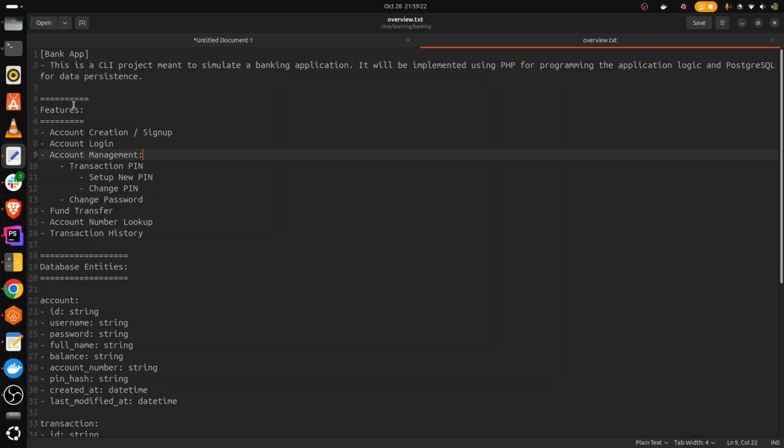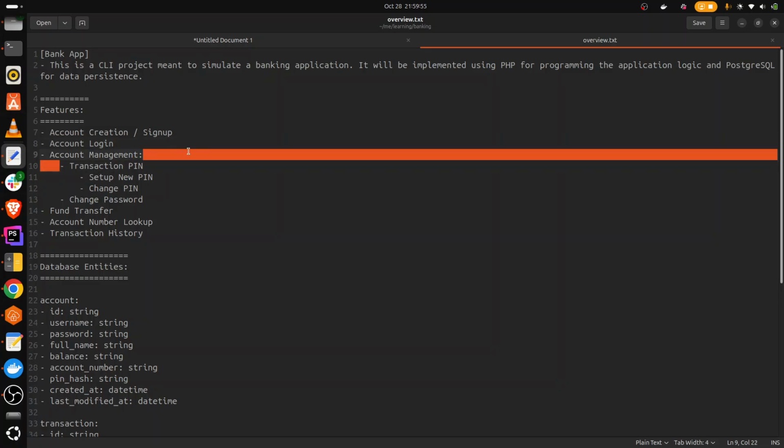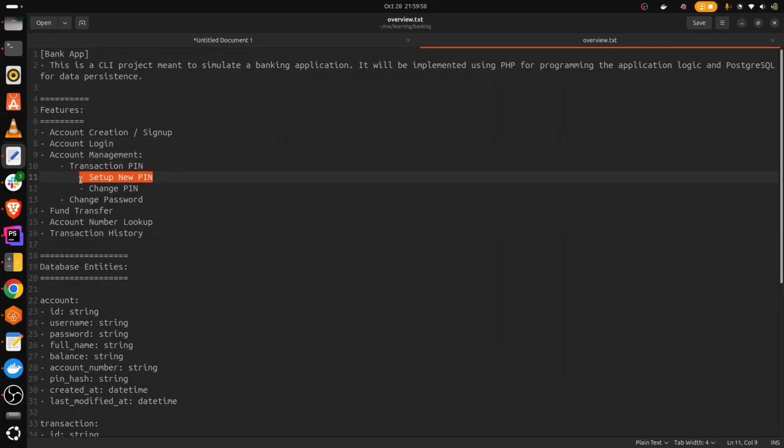So these are the features we're going to be working on. It's going to have account creation or sign up, so a user should be able to create their account on the app, and then they'll have an account number that they can use to transact. They're also going to have login, so if you have an existing account, you should be able to log into the system. You can also manage certain aspects of your account, which includes managing your transaction pin, either setting up a new pin or changing an existing pin. And you should also be able to change your password as well.